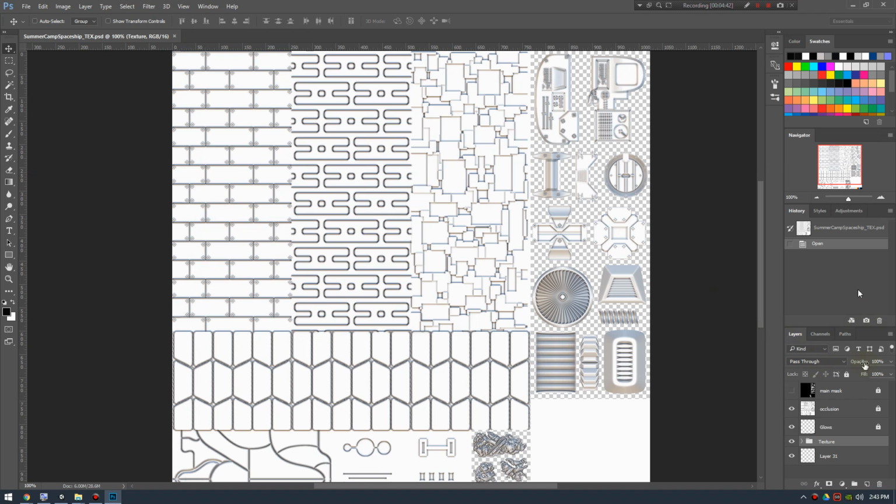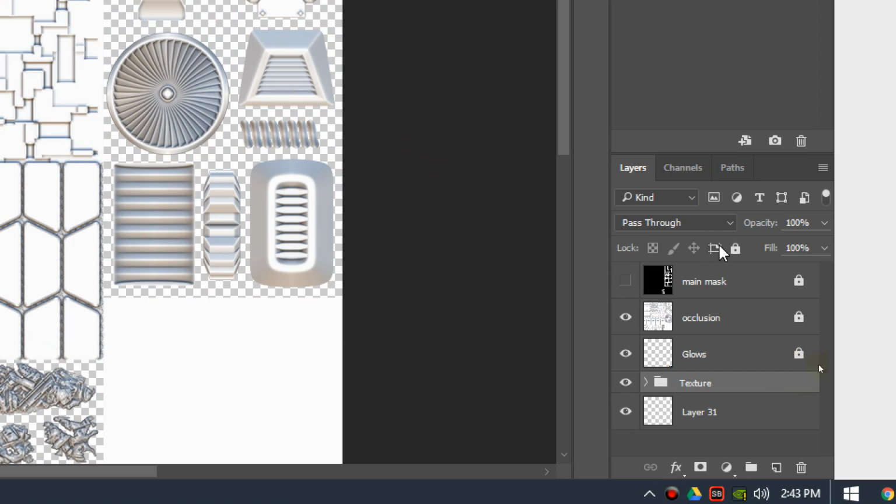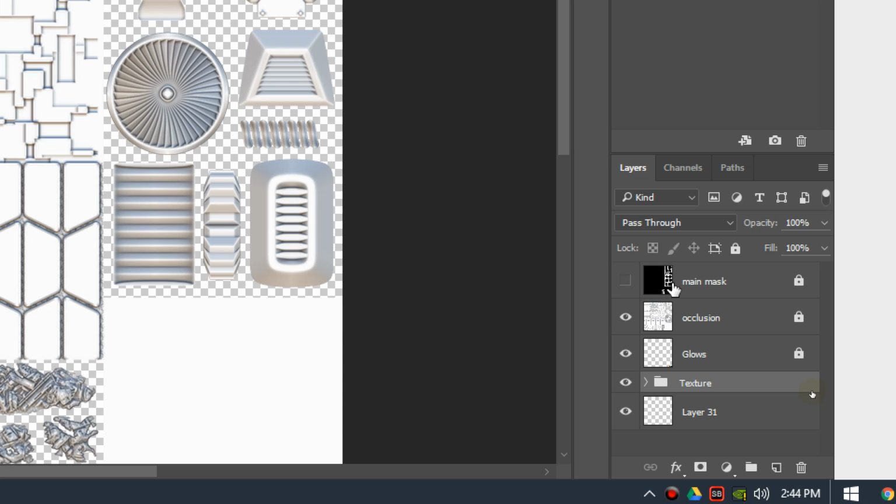You'll notice on the right hand side of our screen, we have a little window with layers, channels, paths, things of that nature. And what we have here is our layer box, our layer window. There are a few layers already made for us. Our main mask will help us create the nice kind of transparencies when we're done with our texture.